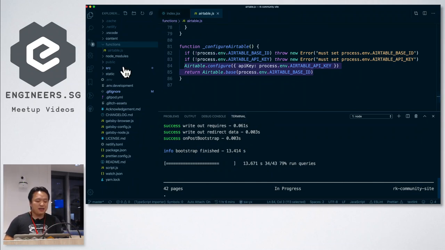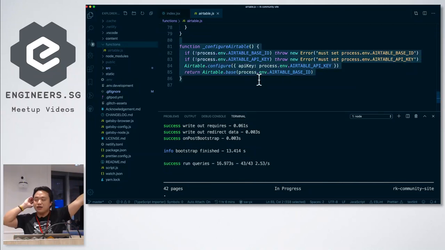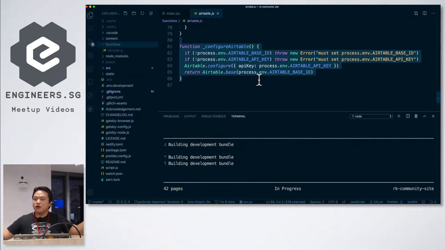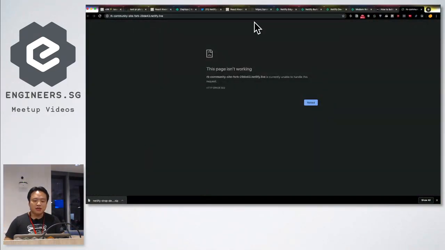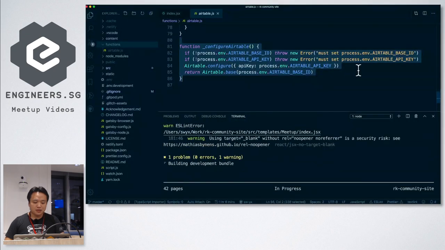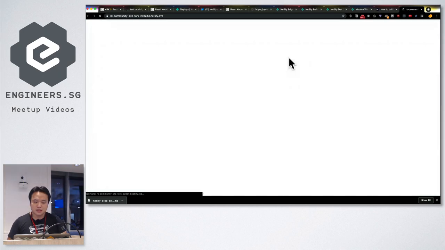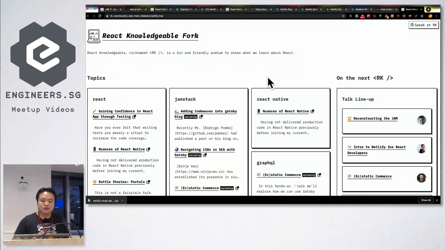Okay, so while I sort of kill time, this basically hits an Airtable backend, right? This is how the React Knowledgeable Meetup site knows all your RSVPs. It sticks everything into an API. Okay, so this is building at the back, and this is built live. Please work. Okay. So this is a fork, I just added the word fork inside it.